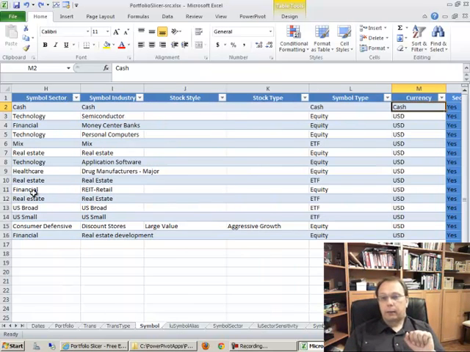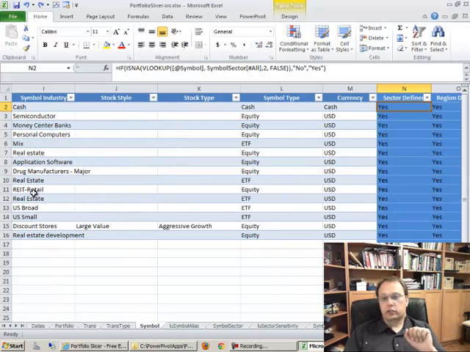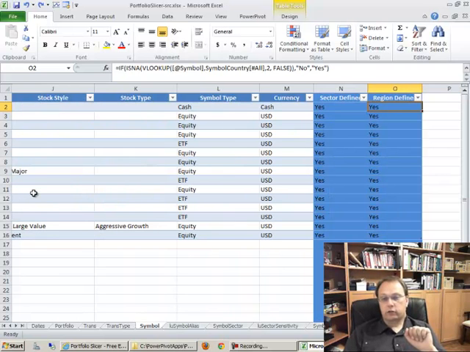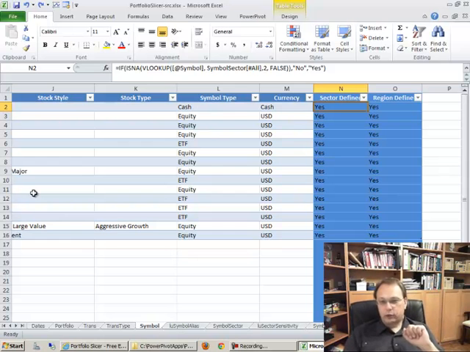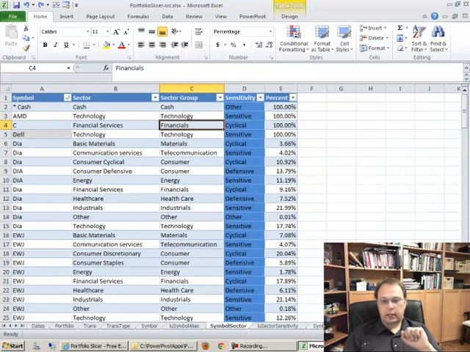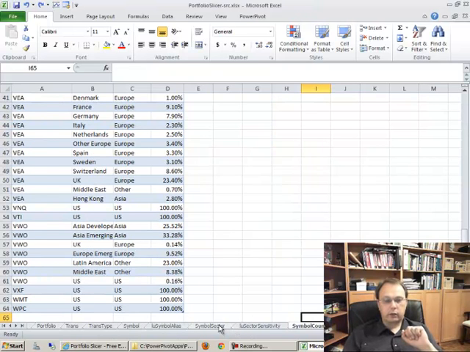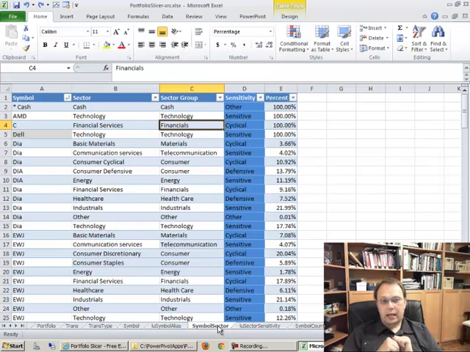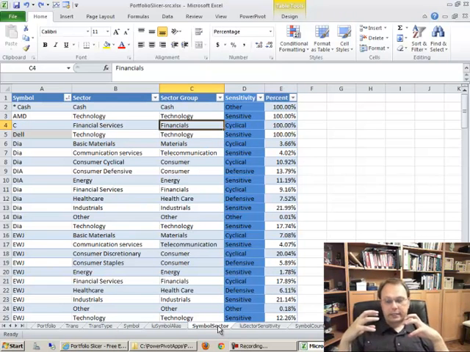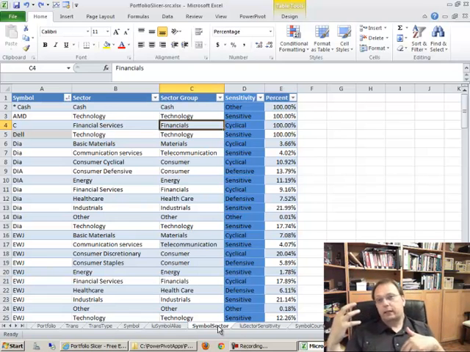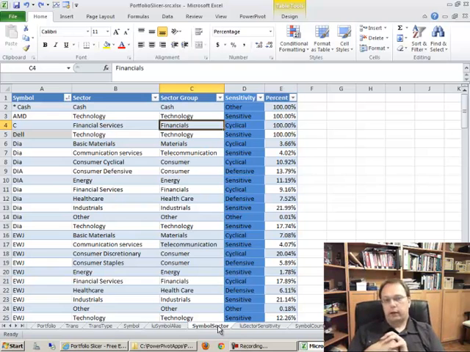We have a couple more attributes here which say sector defined and region defined. These are calculated attributes, and what they do is go to other tables. We have a symbol sector table and we have a symbol country table. So these two tables let you define how your symbol is split when it's split into multiple records.